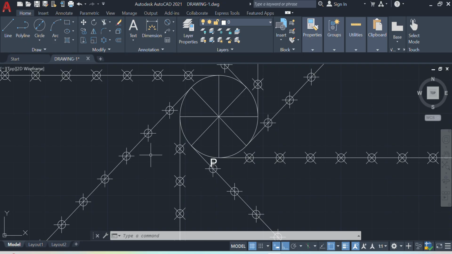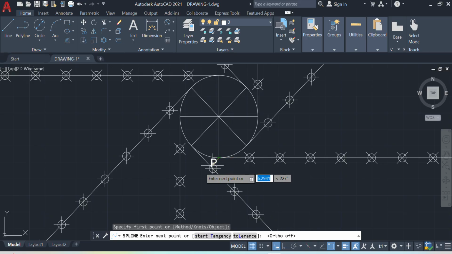This is a lengthy process, okay? It's up to your wish if you want to approach with that process also, but I'm going with the shortcut one. So I got this point P. So now simply I will go to this spline, fit, click on this part, make sure your ortho mode is off. This is my first point.